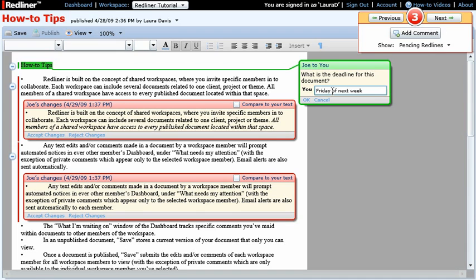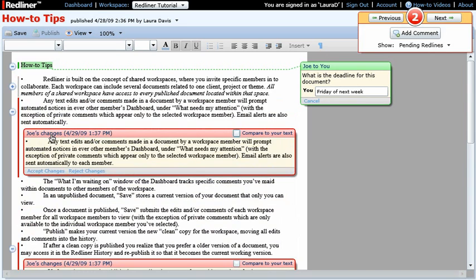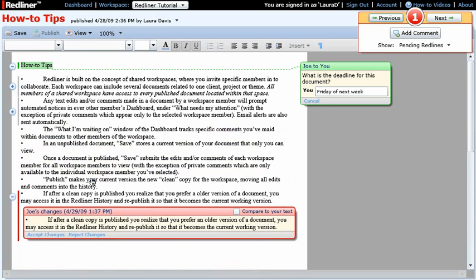Then I move on to review his suggested changes. I compare his first change with my text. I like his suggestion, so I accept his changes. You'll notice now that my original red line count of 4 has gone to 2. Moving on, I check out Joe's next edit. I compare it to my text and decide that I like it better my way. I reject these suggested changes.